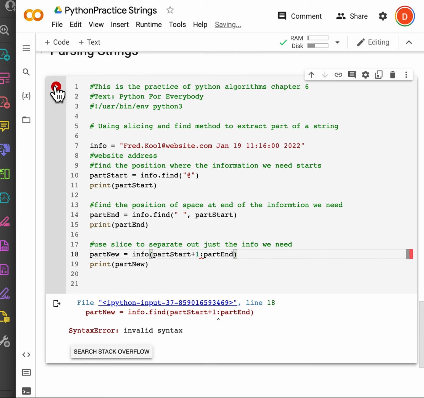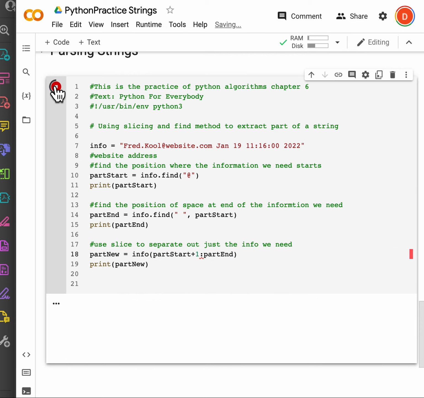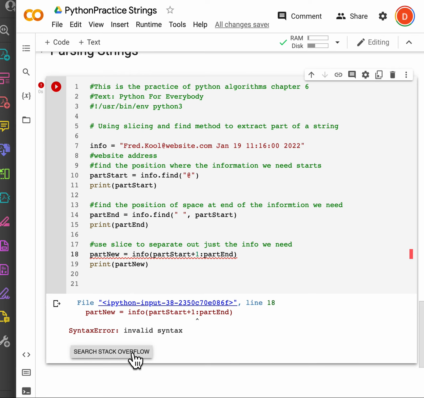All right. So let me run it again. It says go to Stack Overflow. And it says there's a problem here. All right. So... okay. I think I know what the problem is, these parentheses.